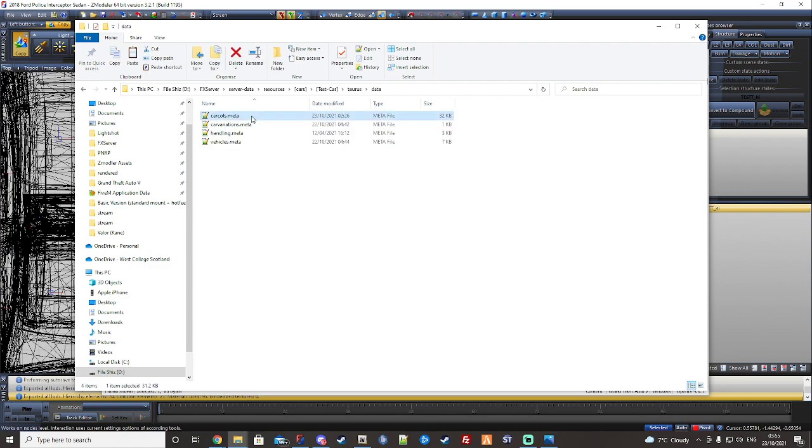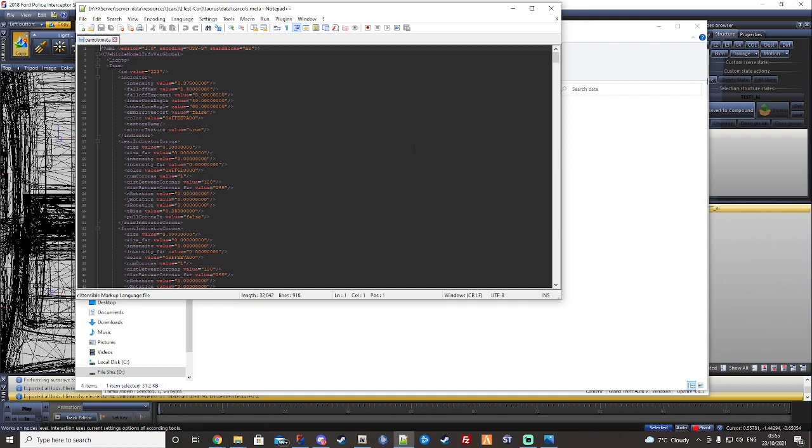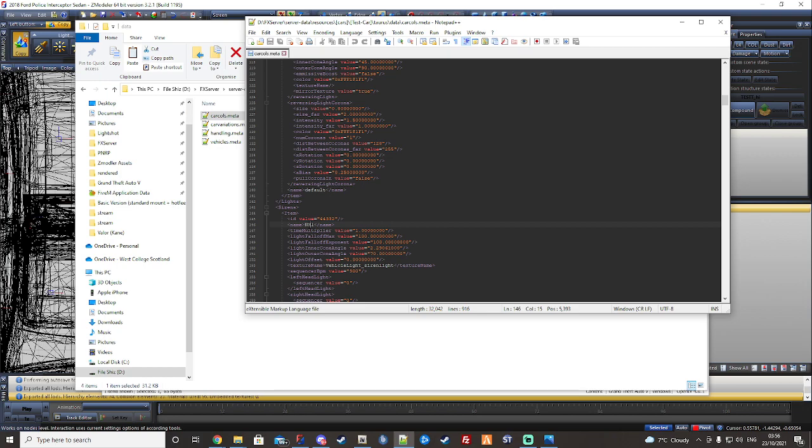What you want to do is go into your Carcols. You can copy mine if you want. It's completely down to yourself. Find your name of the car. So this is from my current work in progress car. Just rename it to what we named our car, so test.